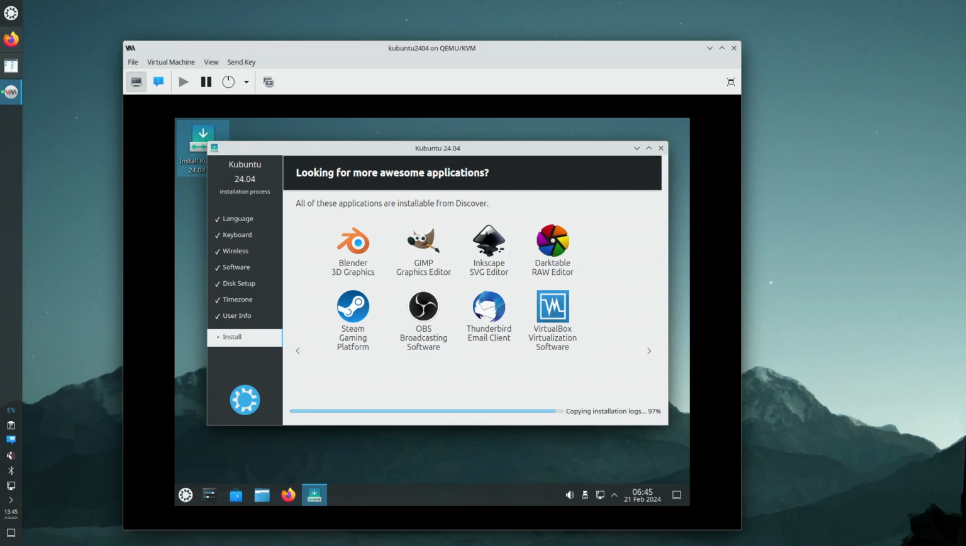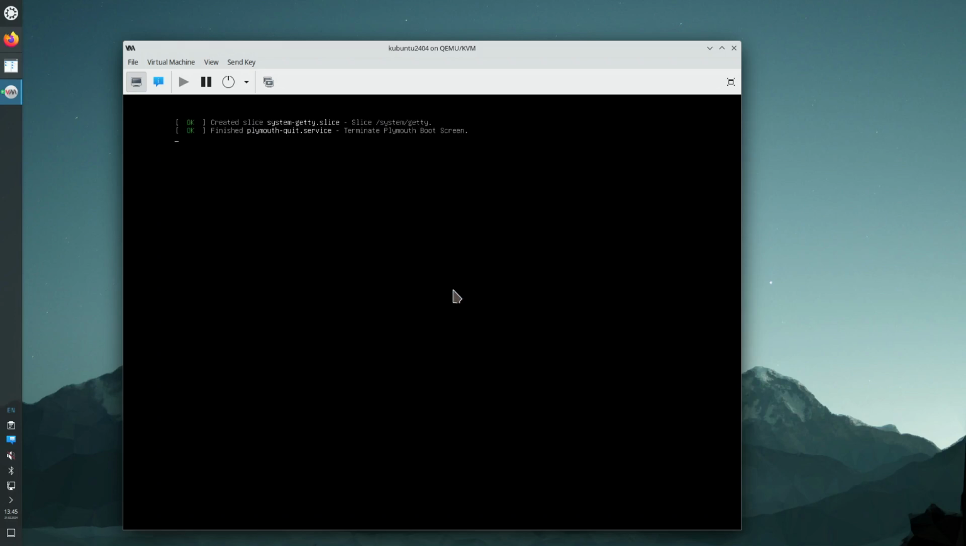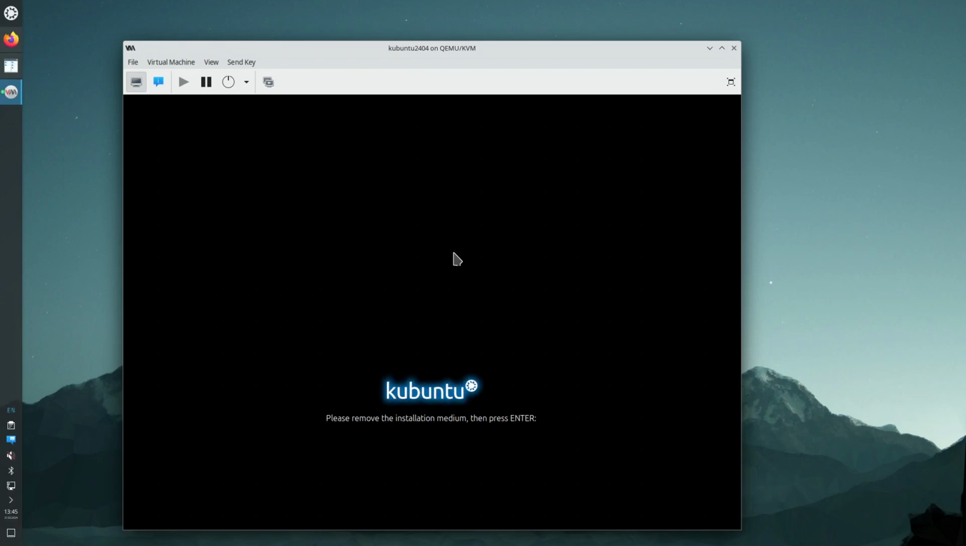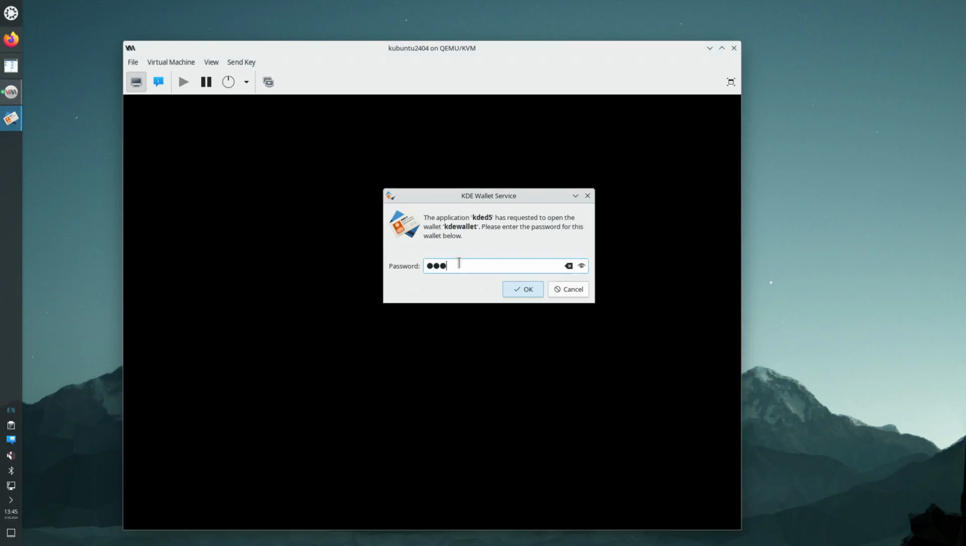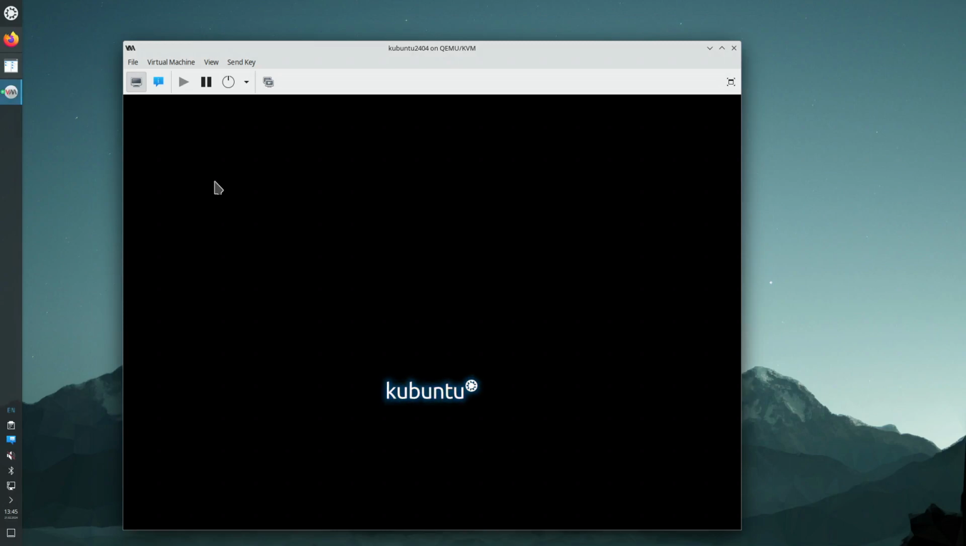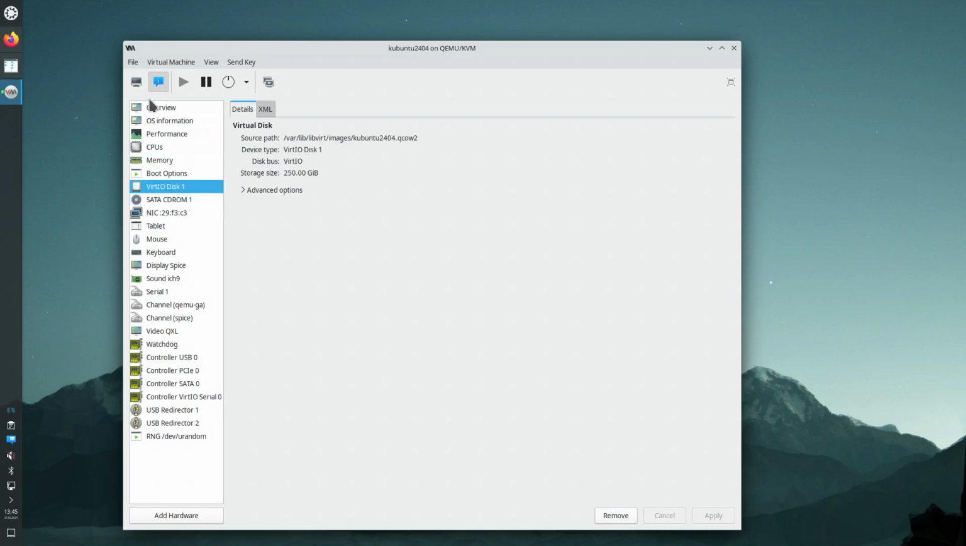It's almost done. Okay, and now it's done, it asks me if I want to restart the computer now. Let's do that. It says that I should remove the ISO. The virtualization software virt-manager will do this automatically for me. I'm just going to press the Enter key. The virtual machine starts. There's no media in the DVD drive. It starts from the virtual hard disk.